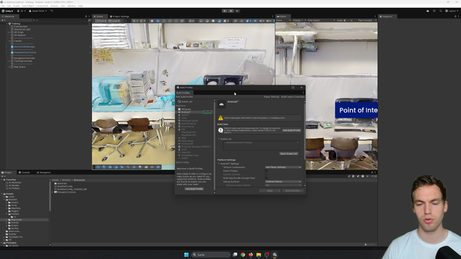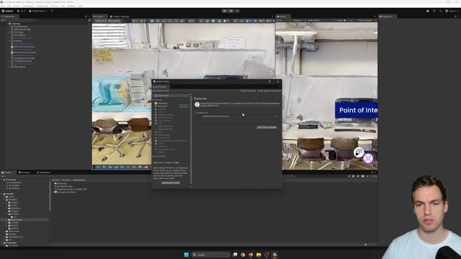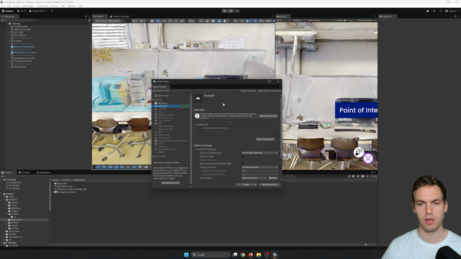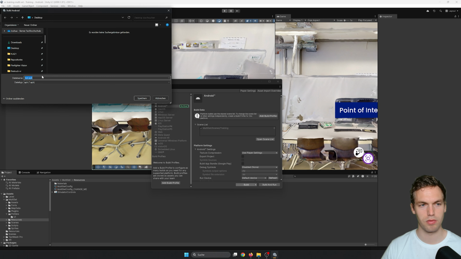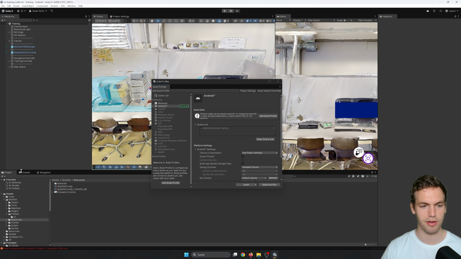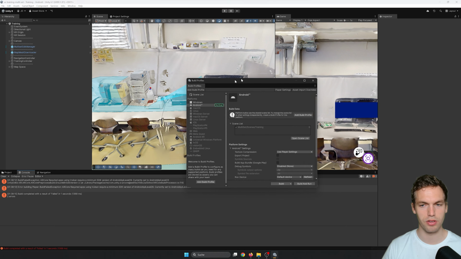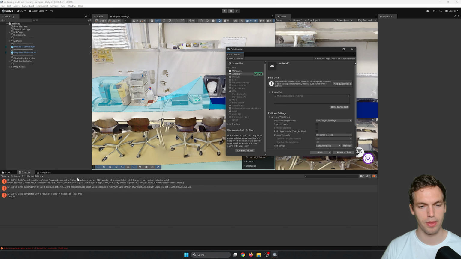It takes some time to load. Make sure that the scene that you want to build is in the scene list, otherwise add open scene. Then here I just hit build, give it a name, save it, and then most of the time the first build is not gonna work. That's okay. We're gonna go to the console and read from top to bottom.